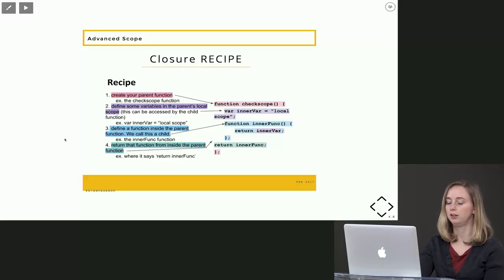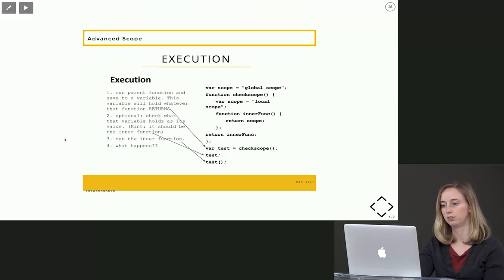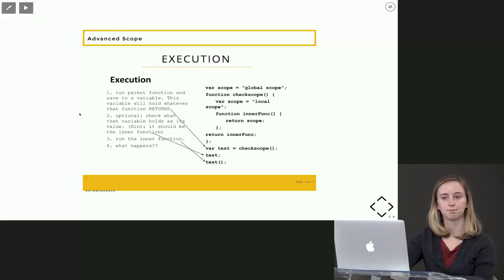Cool. So that's how you create it. And then there's the execution part. The execution part is you want to call the parent function and save it to a variable, because remember it's returning a function that we're going to call later, right? So we need to save it into our variable. This variable is a function, so if I just write out test, it's going to return a function. And then when you call it, it'll execute the function just like we've been doing. It'll return the scope. Any questions? No? Okay.